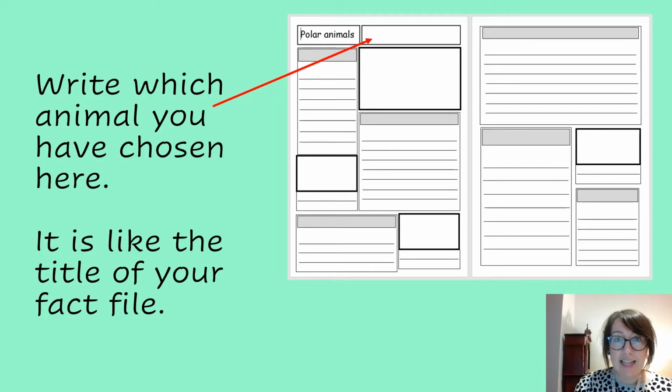So let's get on to what each of the boxes is for. At the top of the front sheet, in the top box, you write the animal that you have chosen. It's like the title for your fact file. Okay, so in the top box that the red arrow is pointing to, you write the title. You can see here, I've popped the word killer whale in because I did the killer whale fact file.